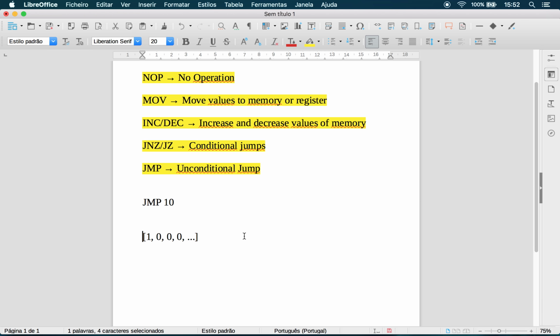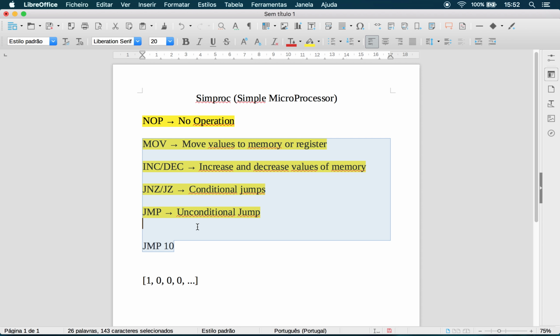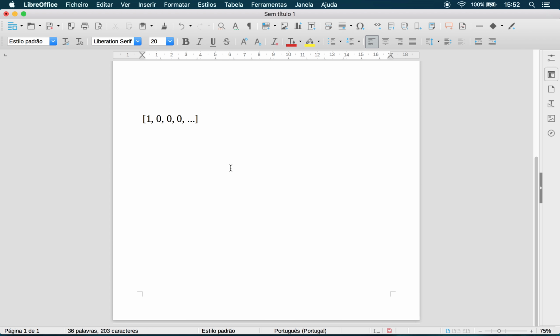So for instance, imagine, let me remove this. Okay, so for instance, let's say that I have a value of 5 in the first position here, and a value of 3 in the second position, and I want to add these two values using only the instructions that I have.